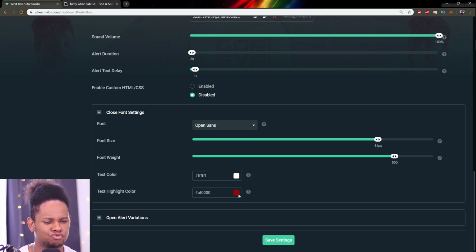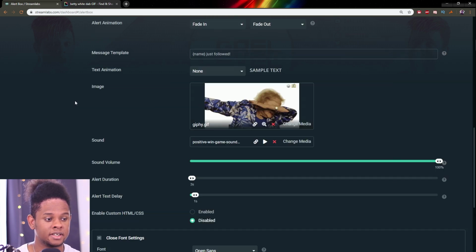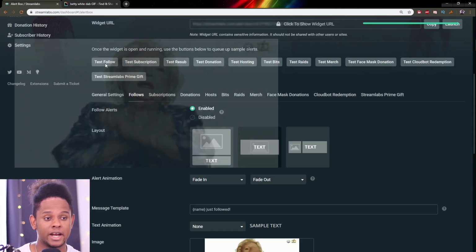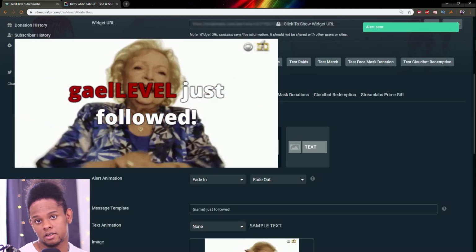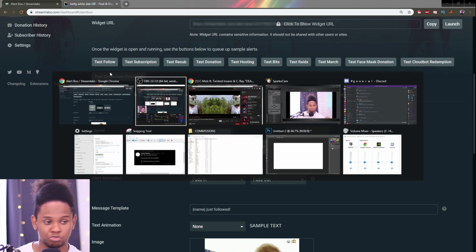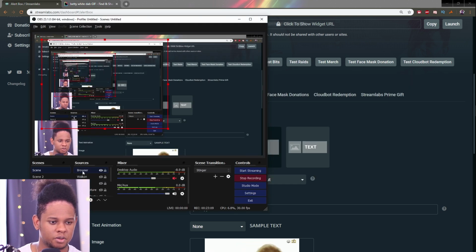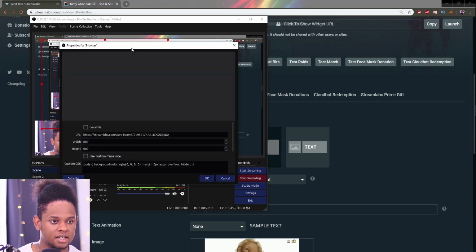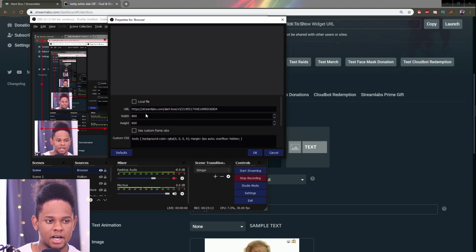I have mine on red because red is one of my main colors right now. You can change the text size. This is all relative to the size of the alert. One thing you need to take into account is the size of the alert you're going to make. Do you want it this size, the size that we have right now, or do you want a full screen alert, for example? If you're making a full screen alert, you're going to have an image that's 1080p, but inside your browser source, just like in Streamlabs OBS, but I'm going to demonstrate this with OBS Studio. If I double click on the browser thing here, I have the option to change it.